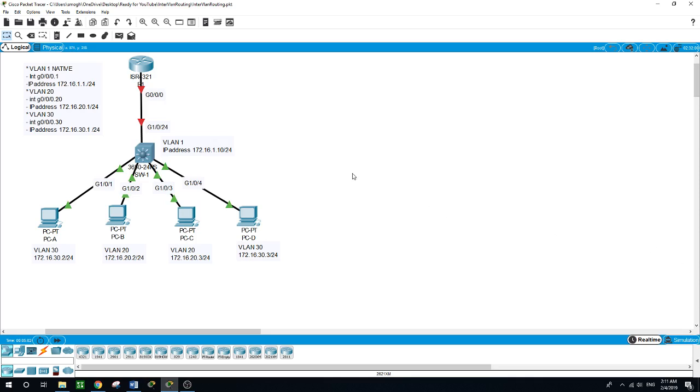Here on this network, I have router 1. I did not configure anything on router 1. Here, for VLAN 1, which is going to be the native VLAN, I made the sub-interface gig 0/0.1 with this IP address. And for VLAN 20, I made the sub-interface .20 with its IP address, and VLAN 30, sub-interface .30 with its IP address. I have not configured anything on the switch yet.